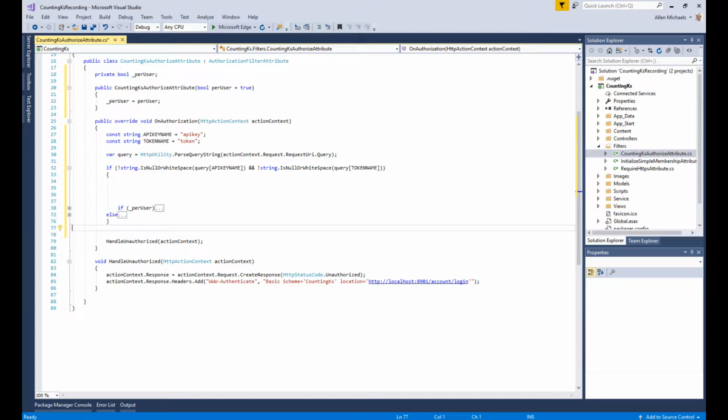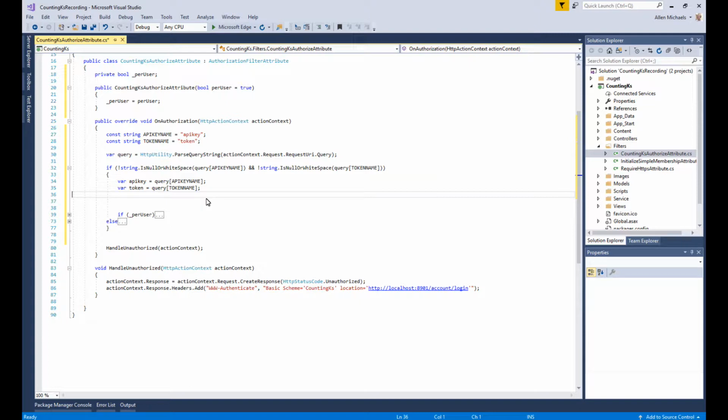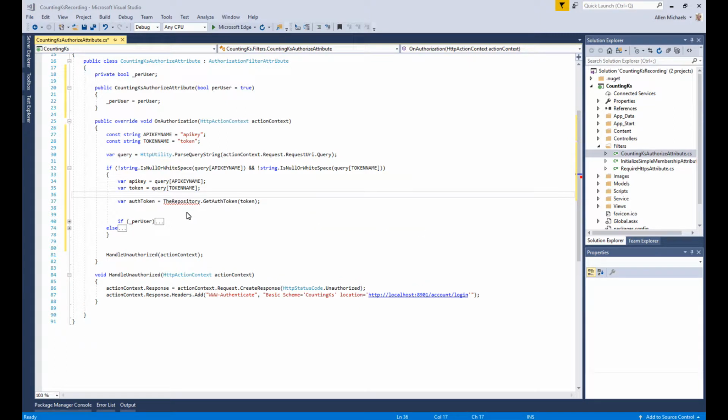Once we are in, we get our query string, and we go ahead and assign these two variables from the query string, API key and token. And here's where things get a little complicated. We have to call the repository to get our auth token and pass in the token. However, we are now in a filter, which is an attribute, so it's not as easy for us to get our repository there. What we can do for now is just add the repository property.